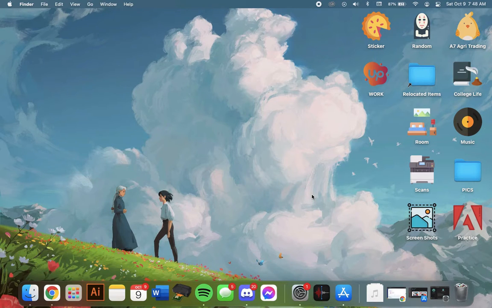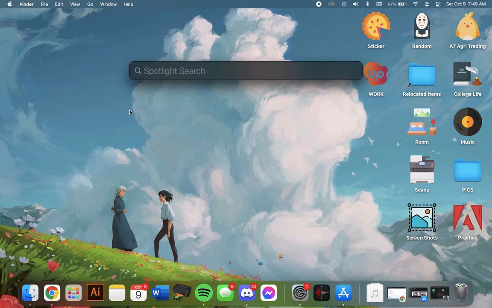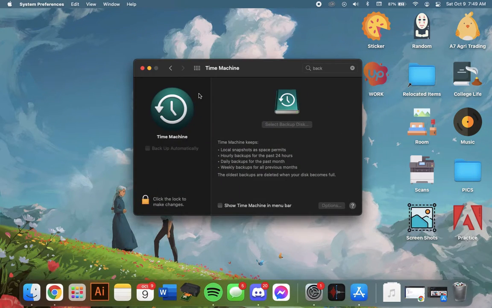The very first step is to open the System Preferences app by clicking on the upper left and then click on System Preferences. Also, you can do this by holding Command and Space and search for System Preferences. Once you are in the System Preferences app, click on Time Machine and show Time Machine in menu bar.